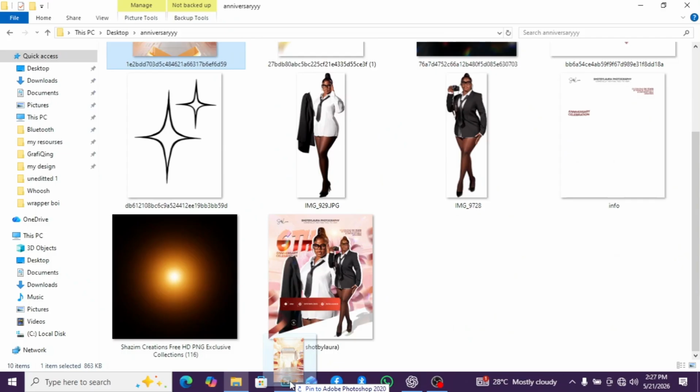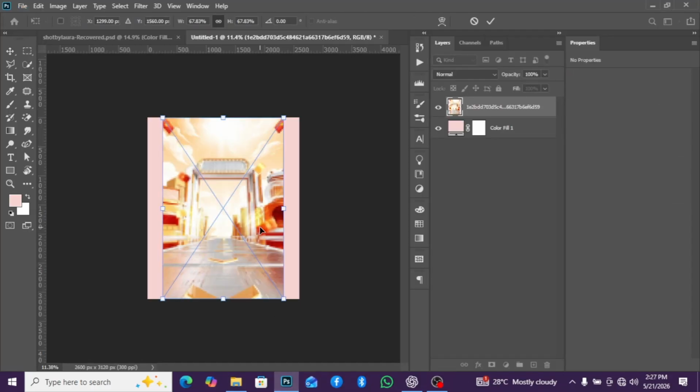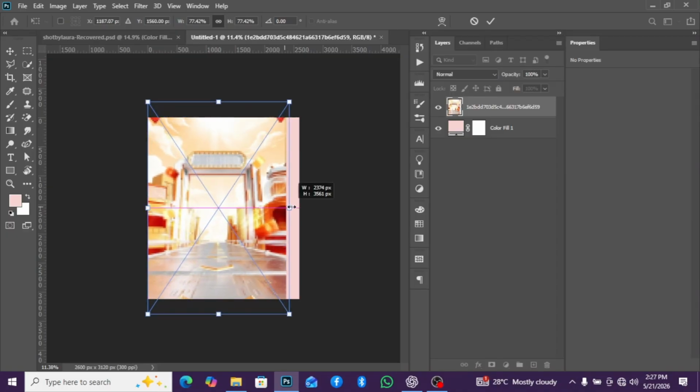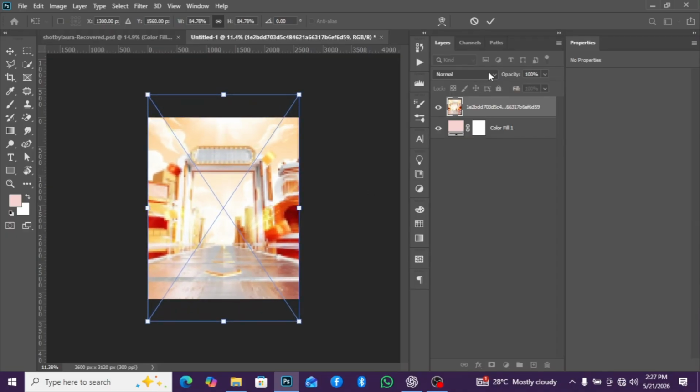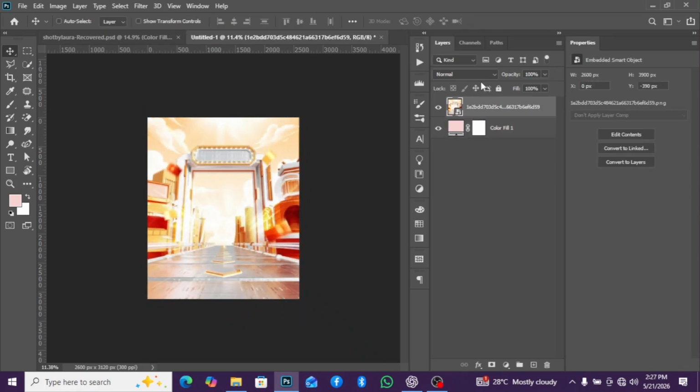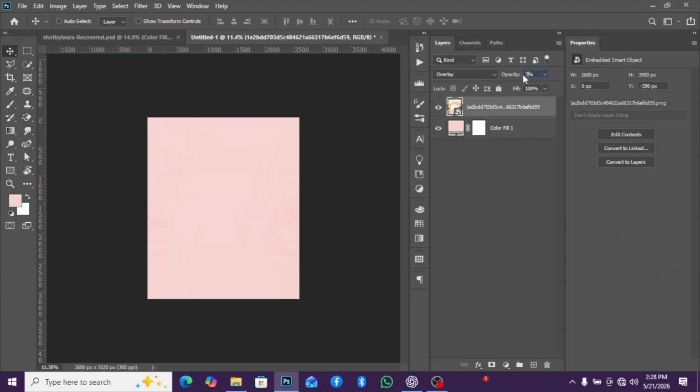This was the background that I used, and I will scale it and change it to overlay. Change the blending option to overlay. You can see what I'm having. Then I'll reduce the opacity to, let's try 73. Okay, let me also reduce the fill to about 66. I think this is perfect. This is absolutely perfect for me.